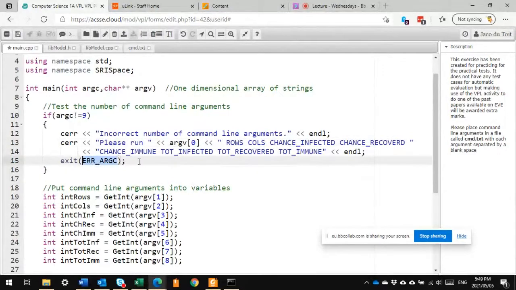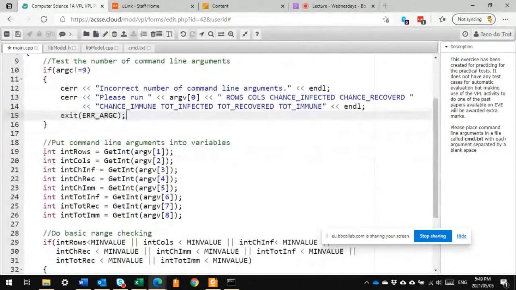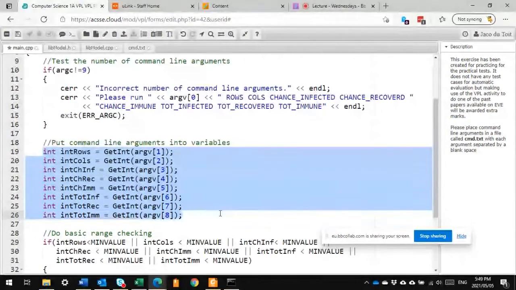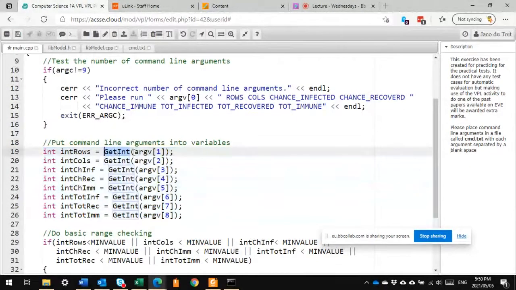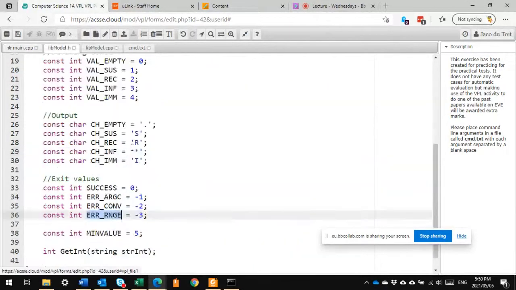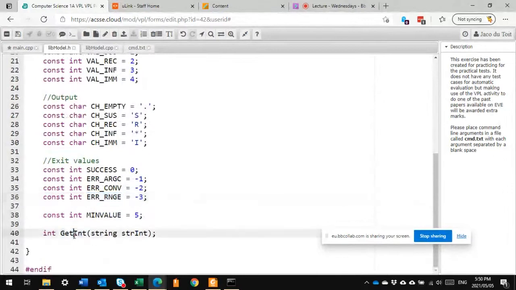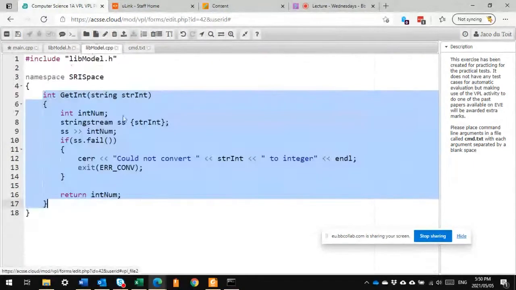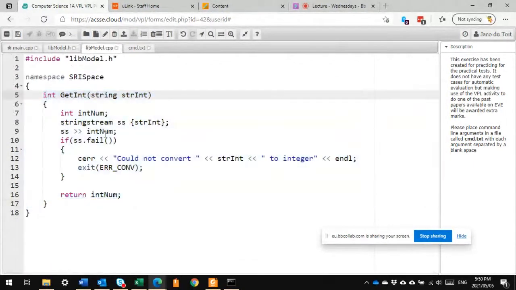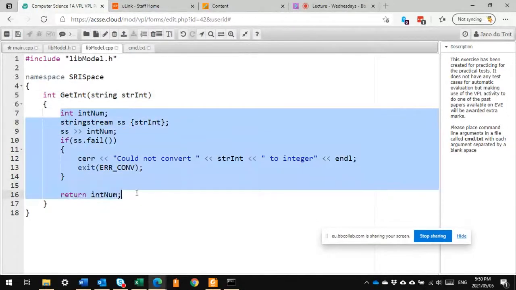And then we exited our program with a specific error number. And then we went through a process of putting all those command line arguments into variables. And I showed you the preferred way of doing it is by using the string stream principle, meaning getInt. And the nice thing about getInt, our getInt function declared as a prototype, this is the implementation of getInt. It already includes error checking for us, where A2I doesn't do error checking.